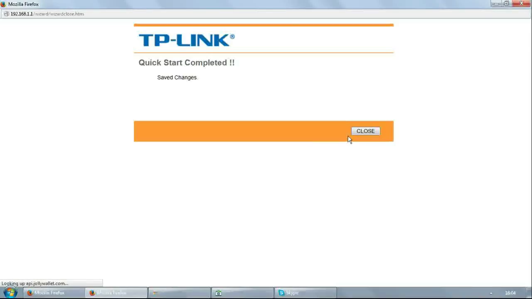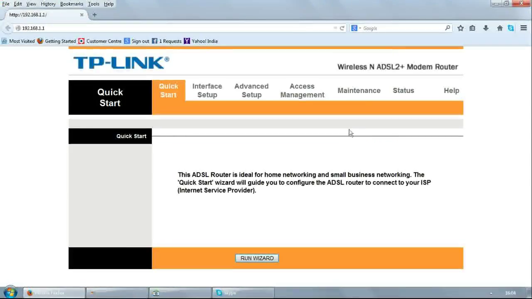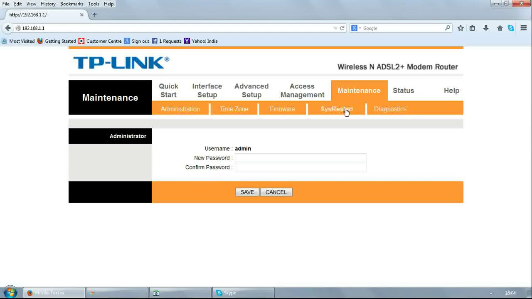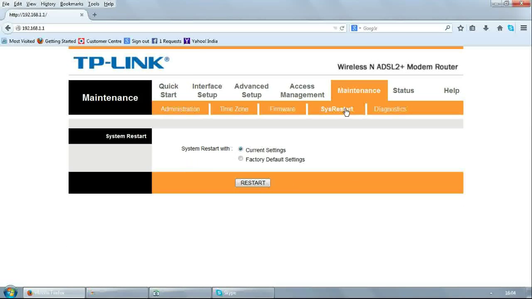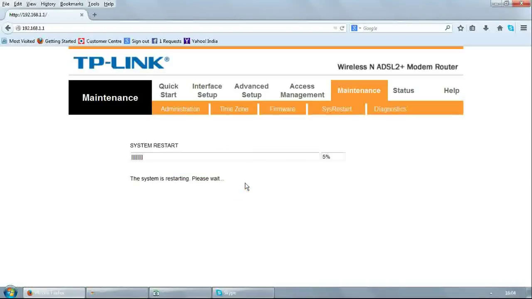Click Close. Go to Maintenance, then System Restart, and click Restart to reboot the modem. Now the modem is rebooting. After reboot, the modem is ready to use.